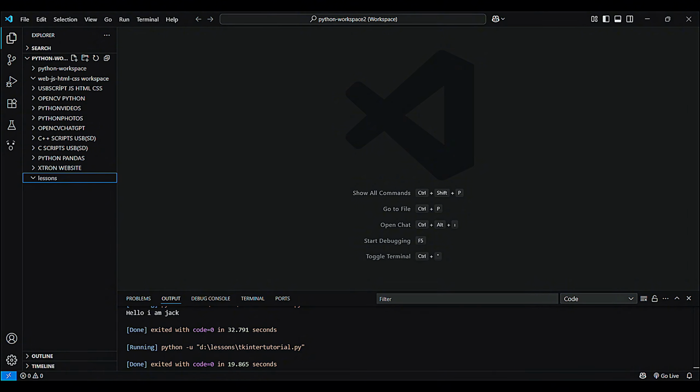Today I'll teach you what is Tkinter. So what is Tkinter? Tkinter is a library of Python. It allows developers to create windows, buttons, variables, text boxes, and many other GUI elements easily.